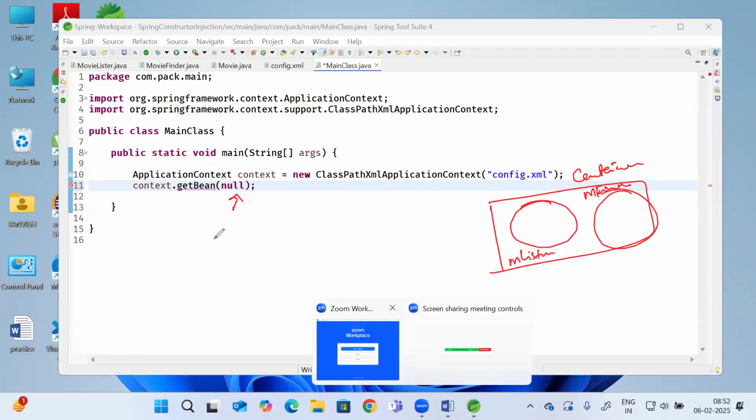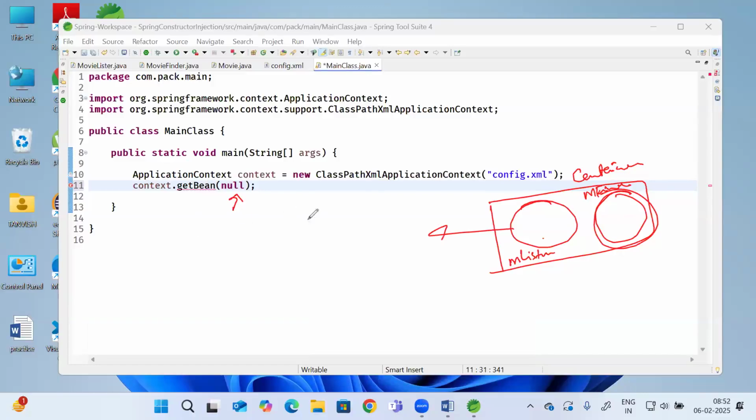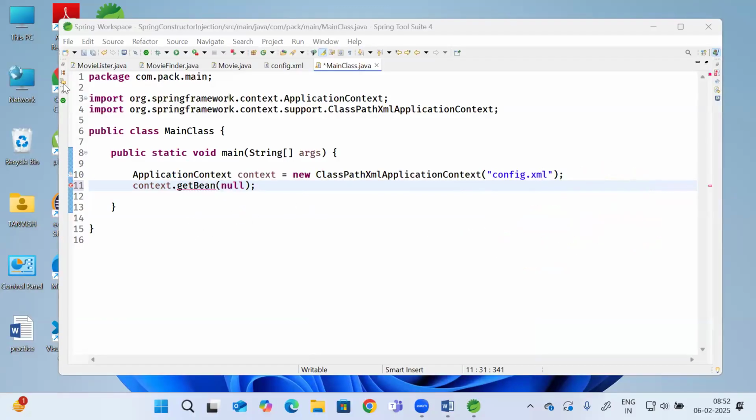Are you able to follow me? Then you will get this object from the container. If you pass M finder, you get this object. But which object do you want? M lister or M finder? M lister. Okay. Tell me, what should I pass here? M lister, because I want the movie lister object only.